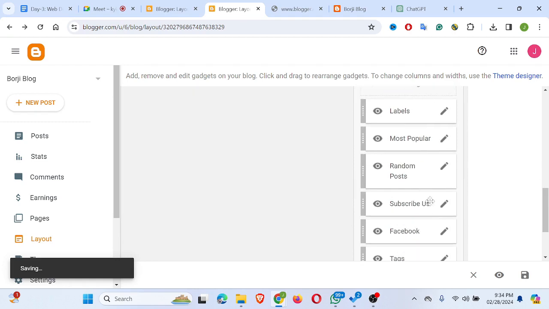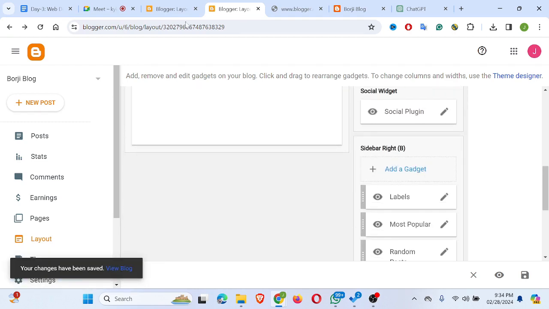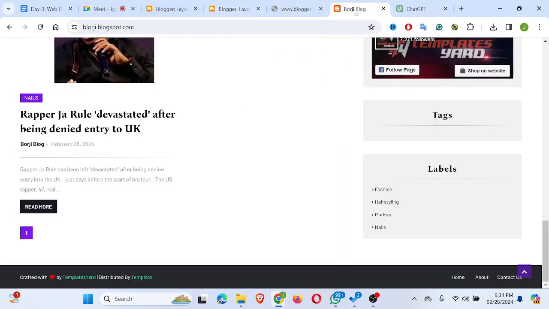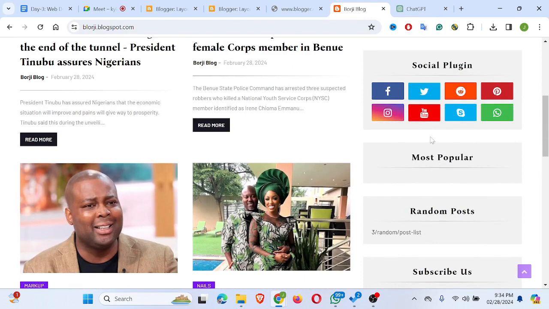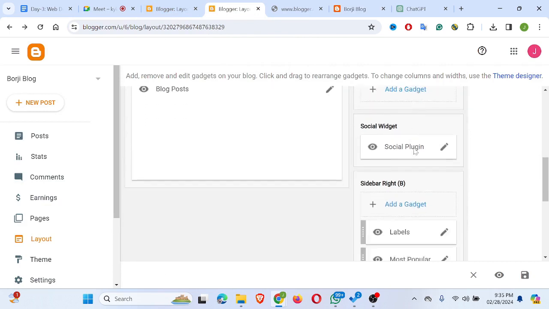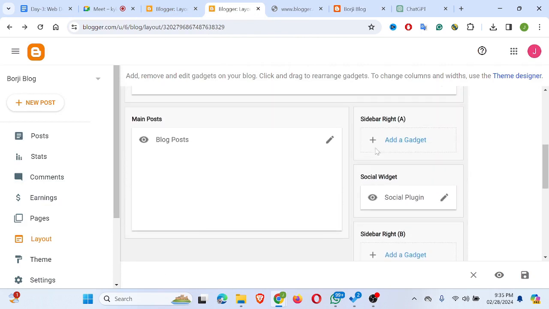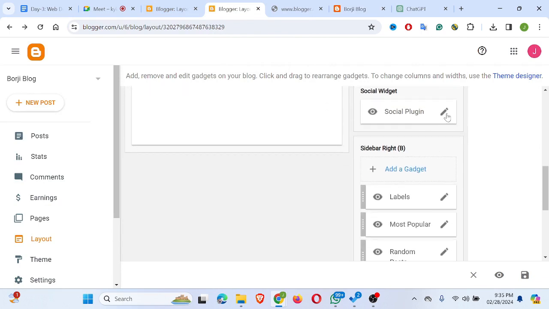So this is the sidebar. You are left with the sidebar. These are what you are having there. We need to go and edit the sidebar. So we go back, we go down. This is the one we added, the social plugin. So click on edit social plugin.